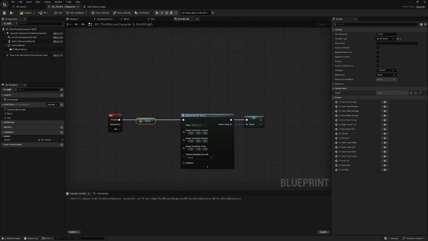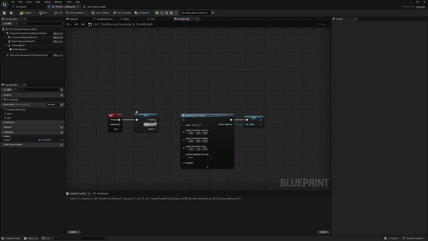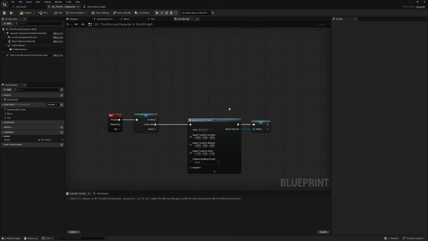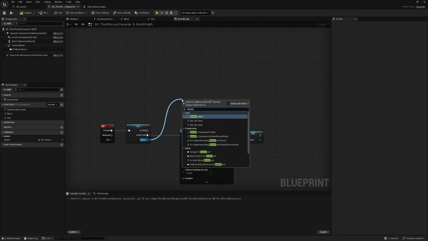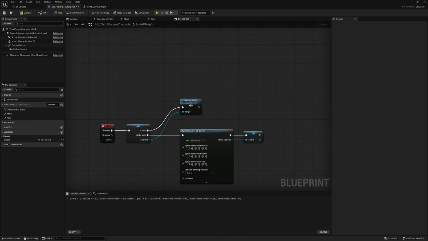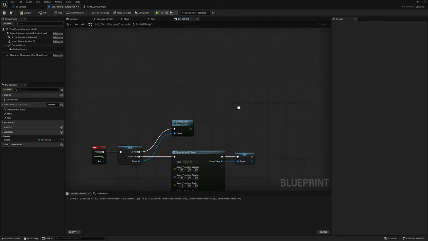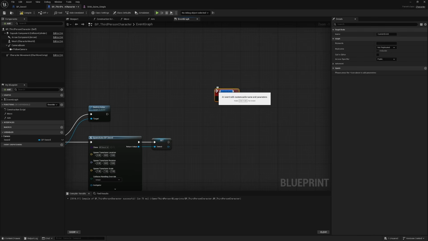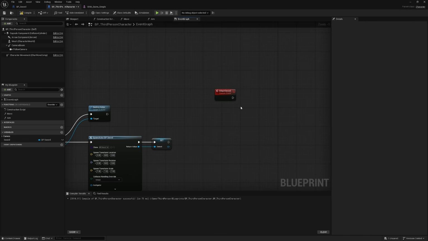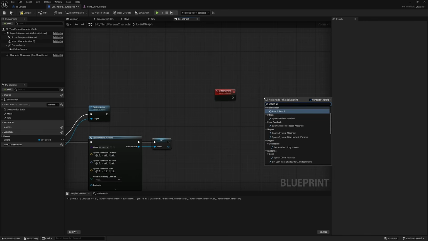Then we'll drag in our sword, convert it to a validated get. So then we press it. If we don't already have one spawned, then we'll spawn one. And if we do already have one spawned, we can just drag up from our sword and destroy actor. Then right to the side of that, we'll make a new custom event. We'll call this attach sword. We'll right click and we'll get attach actor to component.